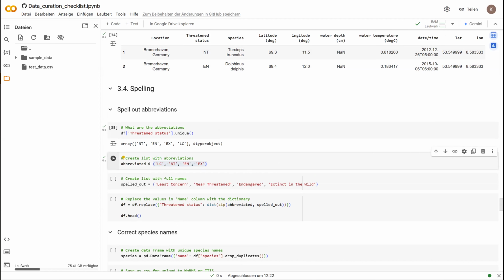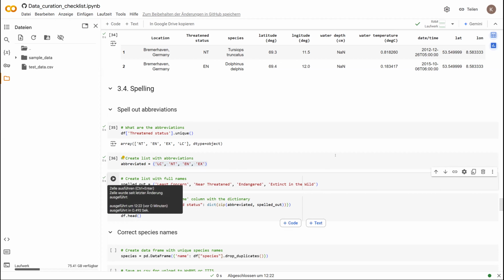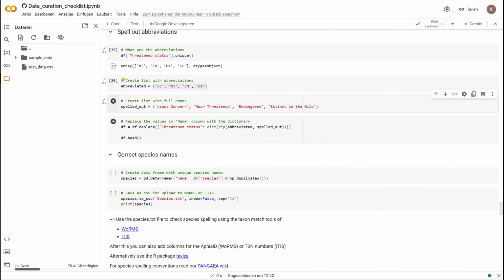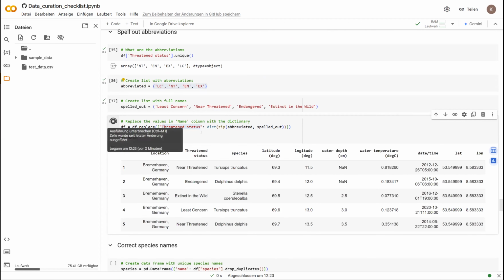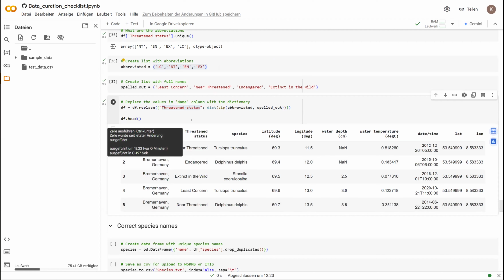So we put them in a little list called abbreviated, and then we have another list we created, which means spelled out, because only you know what this means. Nobody else is aware of what this might mean. And therefore, please spell out abbreviations. Otherwise, the curator will ask you to do it anyway, so you can do it beforehand. And then you just replace them. So in the column threatened status, you are replacing the abbreviated with the spelled out lists. And then this is something that other people can understand too.